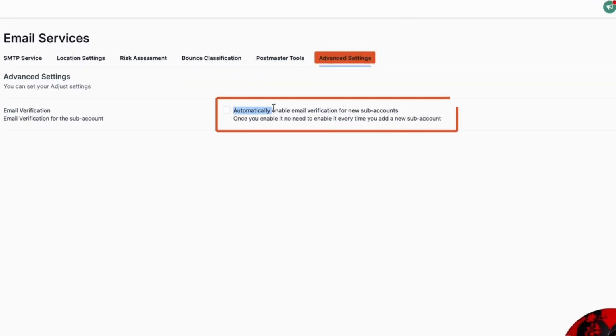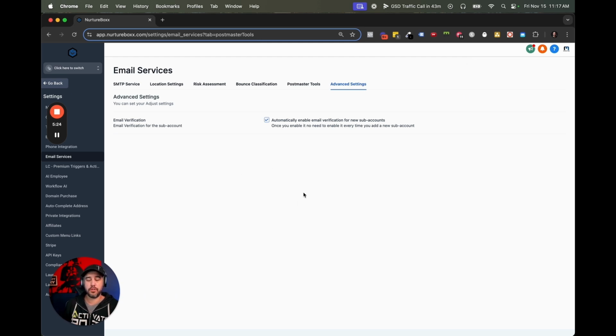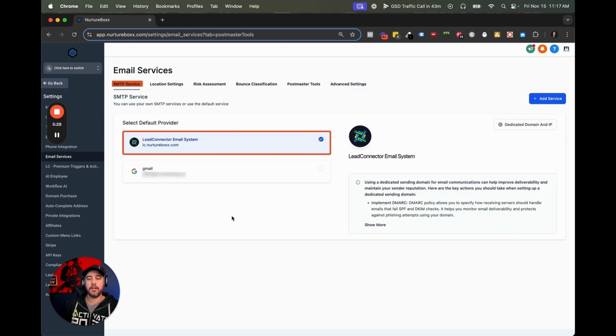Advanced settings allows you to automatically enable email verification for a new sub account. Highly recommend you turn this on. There's obviously a cost to this for email validation, but it's just going to save your domain, especially if you're using your white label domain at the sub account levels, this one right here. And it's obviously just going to help overall deliverability.